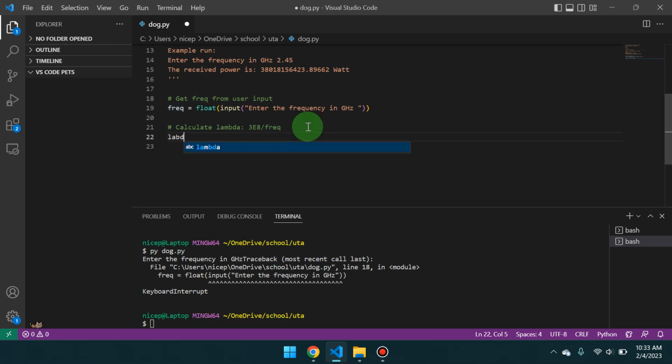A lot of people were using lambda equals and getting syntax errors. As you can see, the color is already changed. This is a keyword in Python, so it cannot be used as a variable name. I'm just going to say lam. So lam equals, as we're literally given the code for this, 3e8 divided by the frequency we got from the user. Now again, you needed to wrap this as a float so we could do math with it.